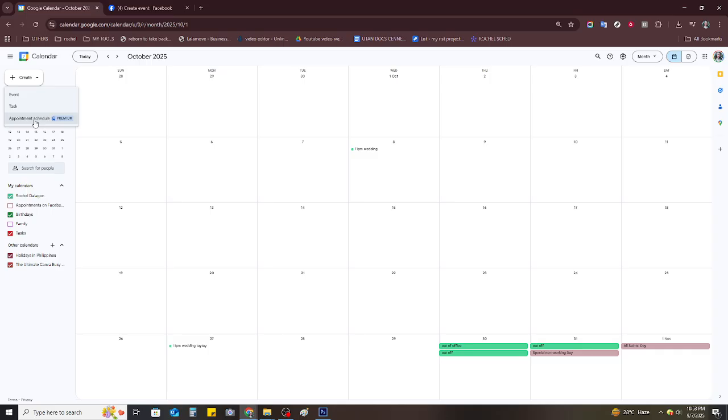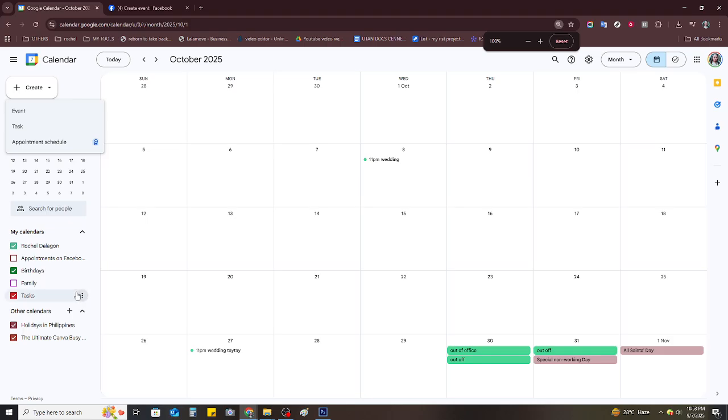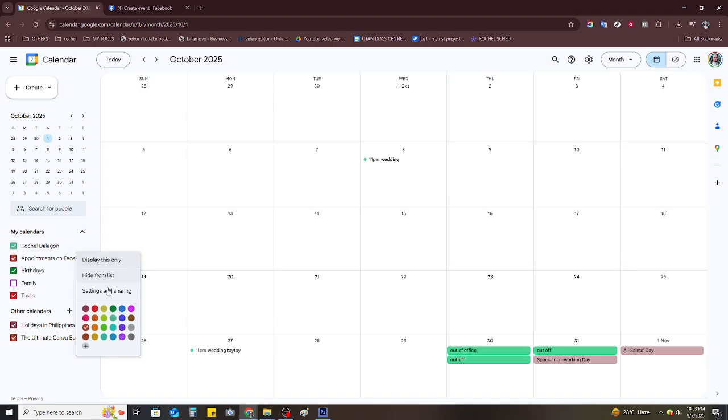And that wraps up our guide on how to utilize Google Calendar for setting up appointment schedules. By following these steps, you'll streamline your scheduling process, making your professional life a bit more manageable.